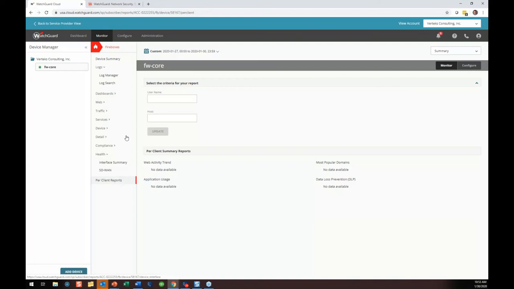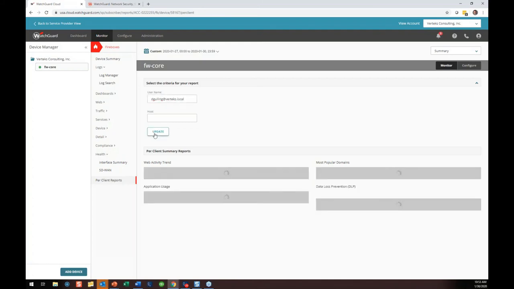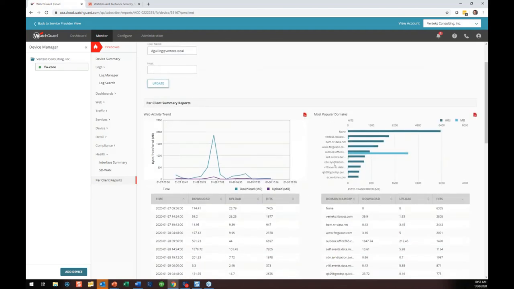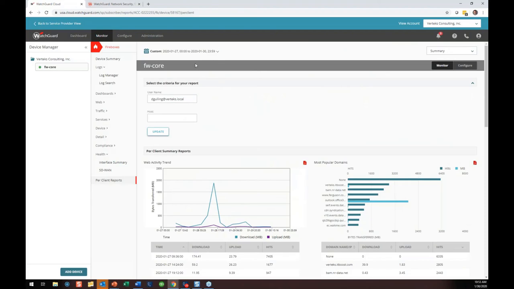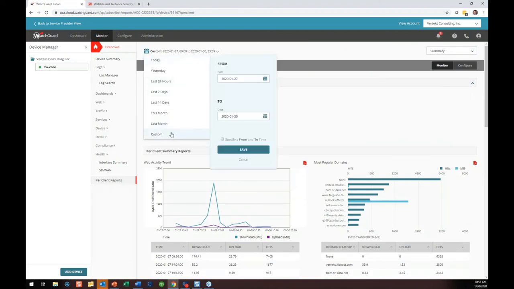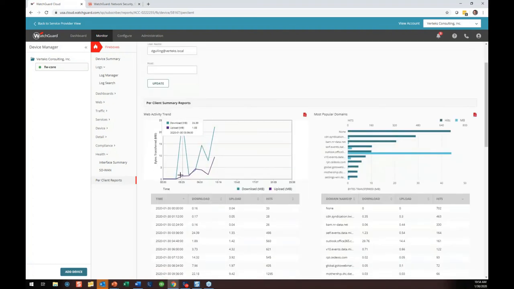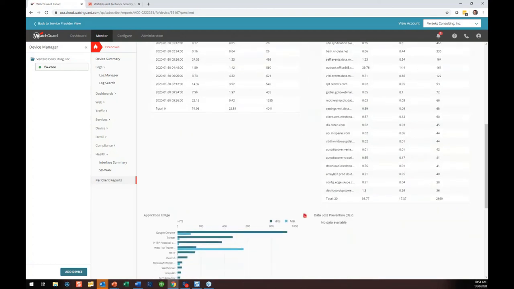Last couple things I'm going to show you, per client reporting, dgulling at vertex.local. That's me. Click update. Here's my per client reporting showing web activity trend, domains, IPs, and so on. Remember, this is all filtered based on my date range. I've got that for this week. I could just do it for today if I want, and that'll show you for today. And this is rolling from when I started to now, which is 10:54. So we're almost out of time.